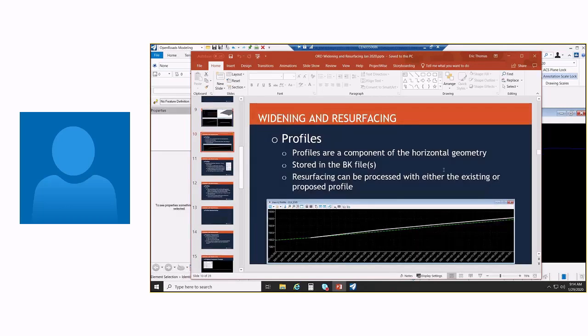So the first thing I'm going to talk about is the profiles, and if you remember from the training, profiles are a component of our horizontal geometry, and they're stored in the BK file itself, and we just open a profile view window to see that, make edits to it, and all that. So I can process resurfacing either using the existing or the proposed profile, either one.